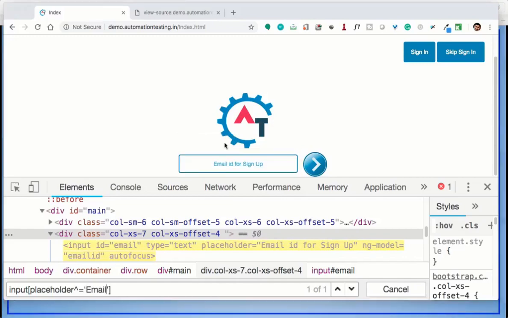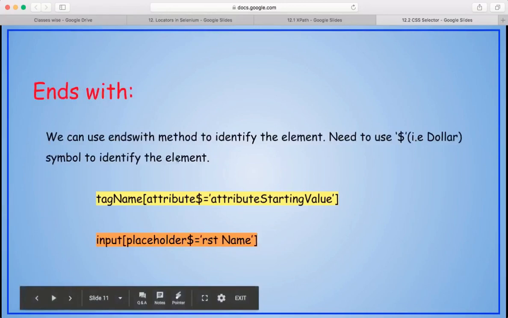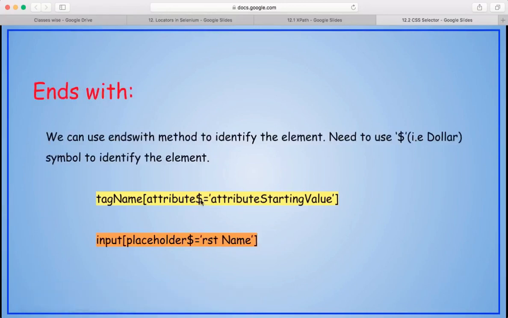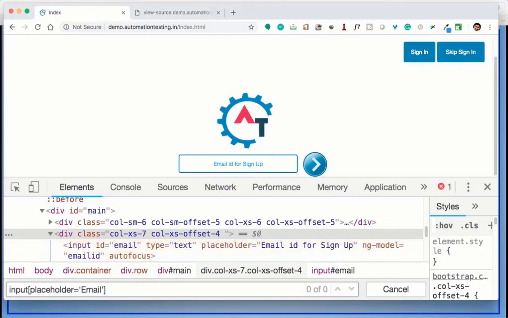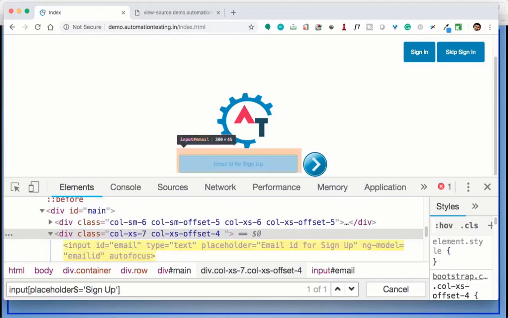Alright. And the same way, you have ends with. Ends with means you have to use the dollar symbol. If I change it to dollar, it will not work. The reason is it has to end with. End with what? It is ending with Sign Up, case sensitive. I can remove "sign" also. "up" means it is ending with it. I can say only P also. If you have more than one placeholder ending with P, then multiple elements are found. But here only one has a placeholder dollar symbol equal to P, meaning it is ending with P. So that is the reason it is identifying the "up".